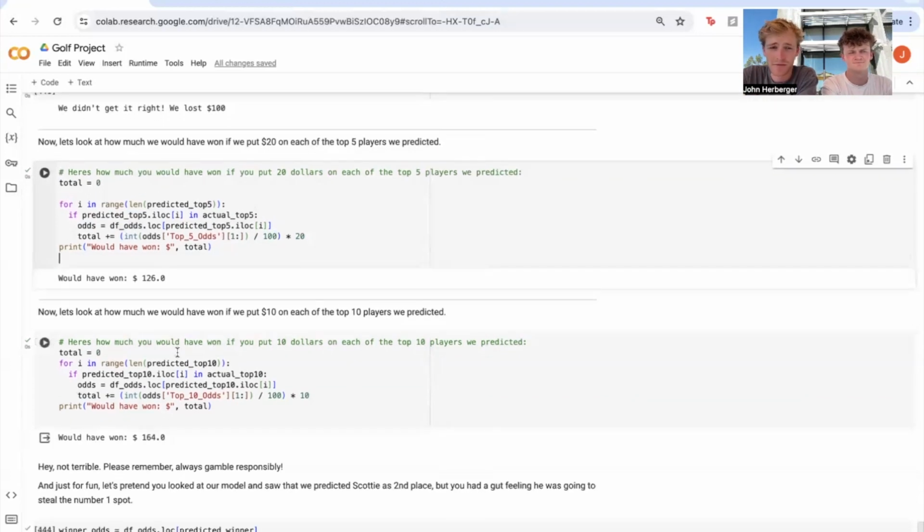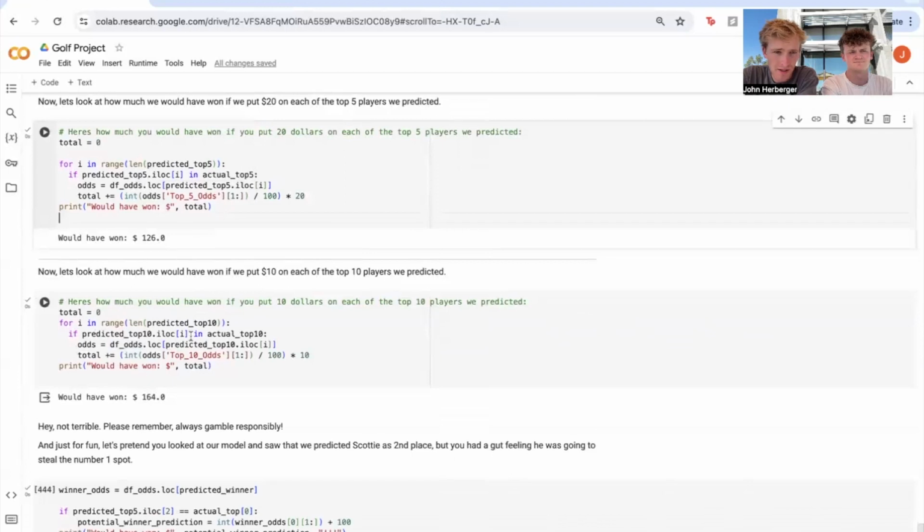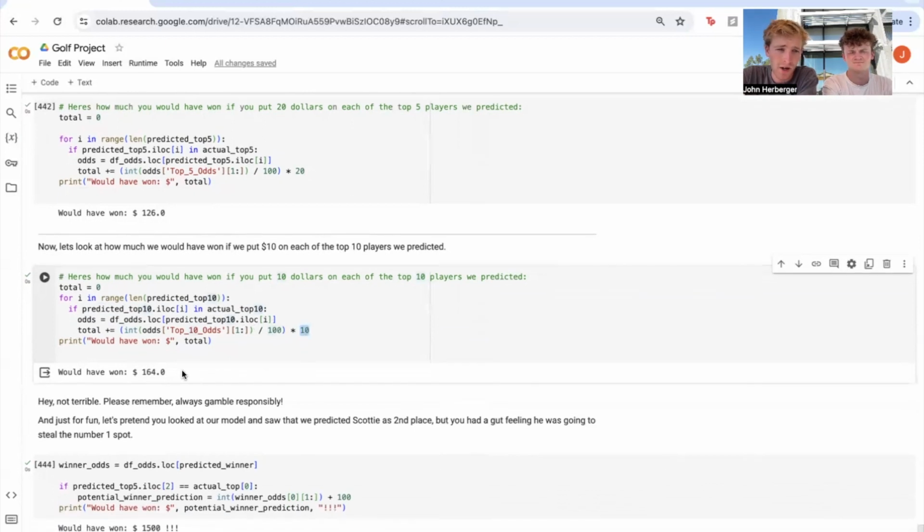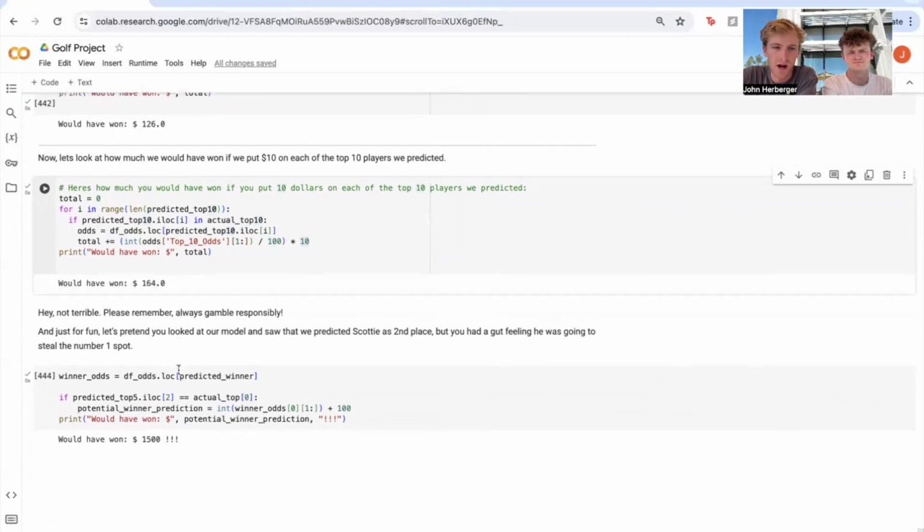And then we did the same thing for the top 10. So basically the same thing here, but now we're looking at the actual top 10 and our predicted top 10. We're seeing if that's in there. And then this time, you're taking those odds, pulling that out of that data frame, dividing it by 100, and then multiplying it by 10 to get you how much actual money. So this one did a little better. You would have won 164. So we put in $10 for 10 players. So you put in $100, you would have won $64 back, or a total payout of $164.